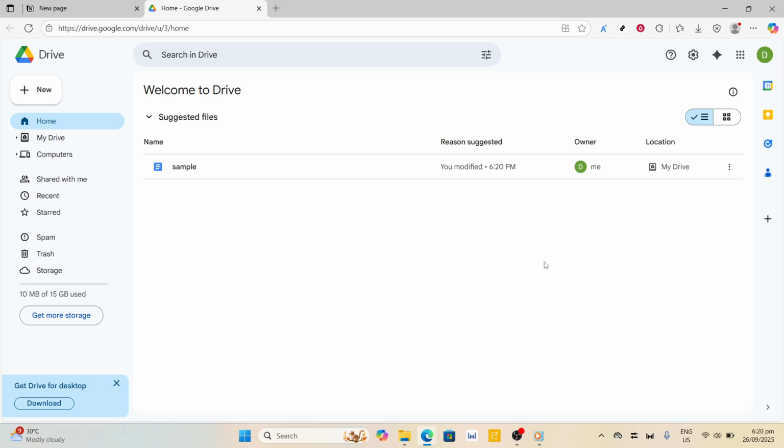In today's video, I'm going to teach you how to connect Google Drive and Notion by embedding or linking your files seamlessly. This is a fantastic way to ensure all your important documents are accessible directly within your Notion workspace, making your workflow smoother and more efficient.